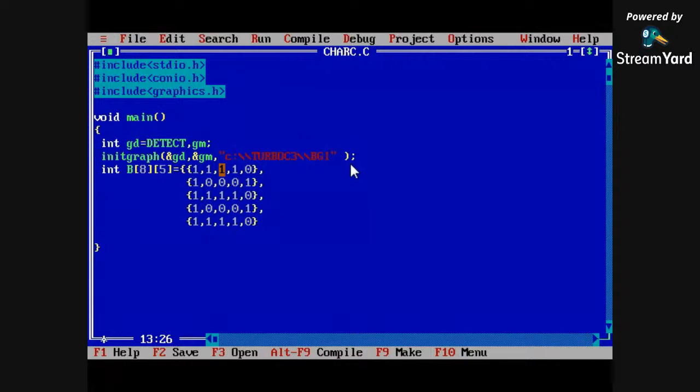Then 1 1 1 1 0, and I will have another. This is nothing but how you can declare it. It is a declaration so that B will be 1 1 1 1, then next will be 1 0 0 1. You can add more because it is 8 rows, so 1 0 0 0 1, and here also you can add one more 1 0 0 0 1. Then integer B is declared.